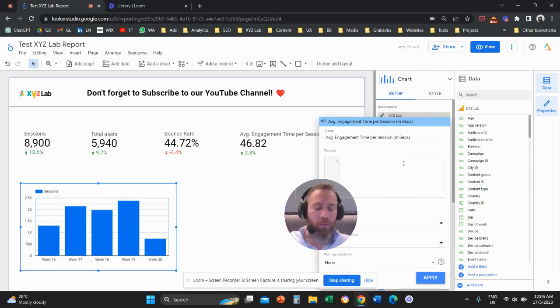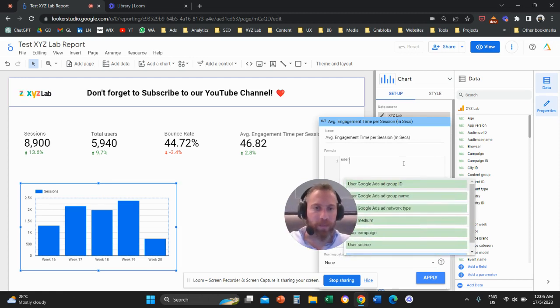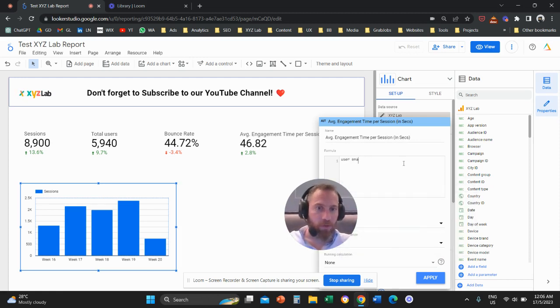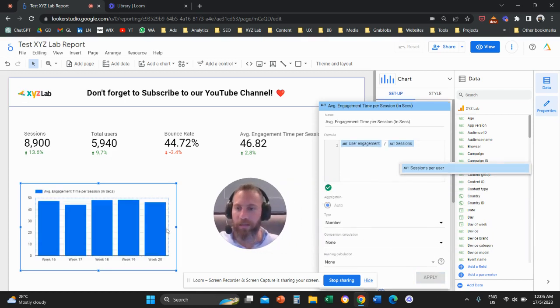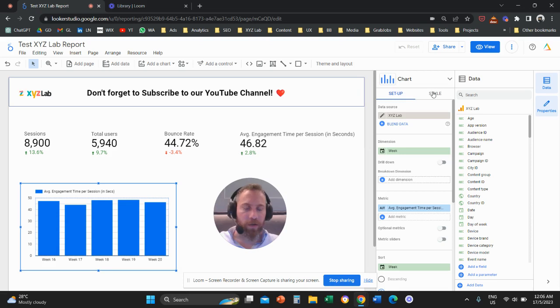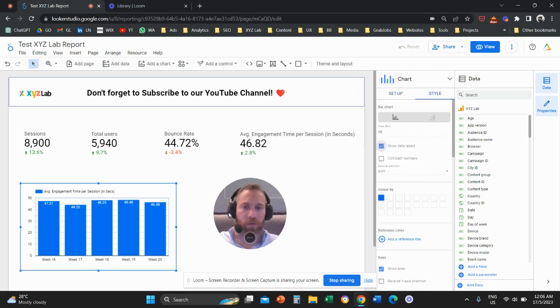And here we're going to put the formula user engagement. So we have user engagement divided by sessions. And we're going to click on apply. And that's it. So if you want, you can also go to style here and show the data label so you can see the average engagement time per session in seconds and you can see the actual numbers every week. That's how easy it is to create this metric.